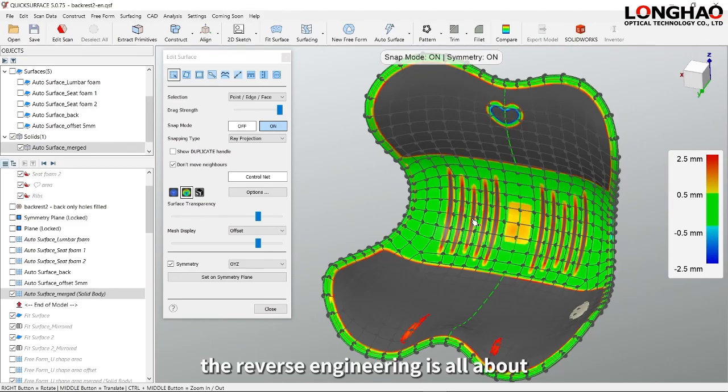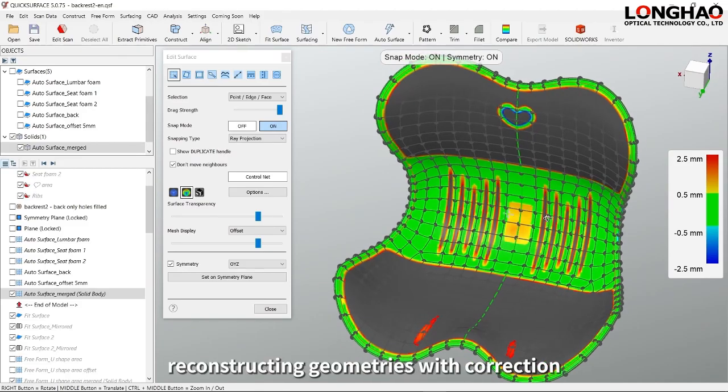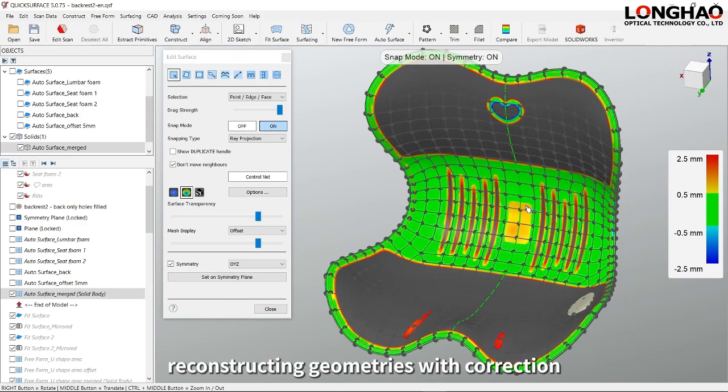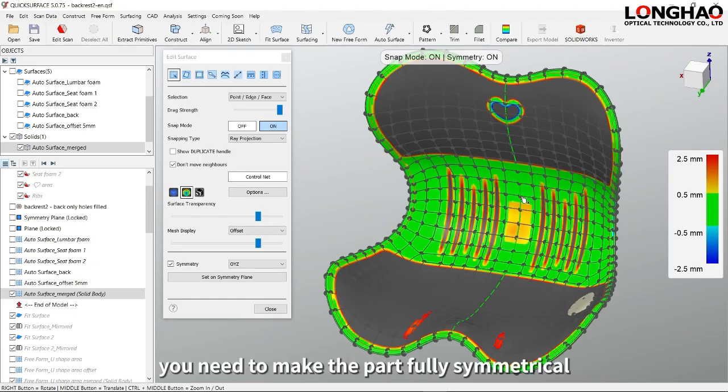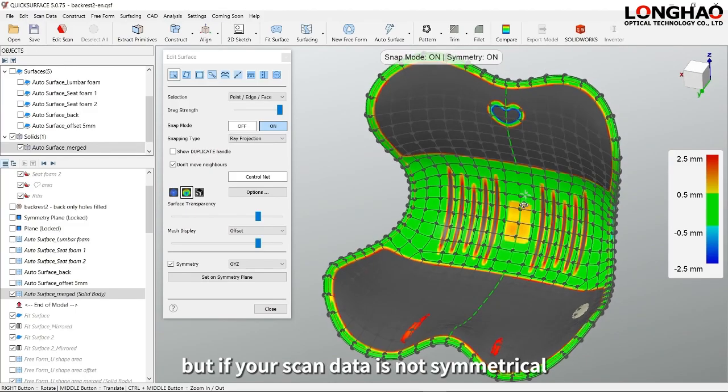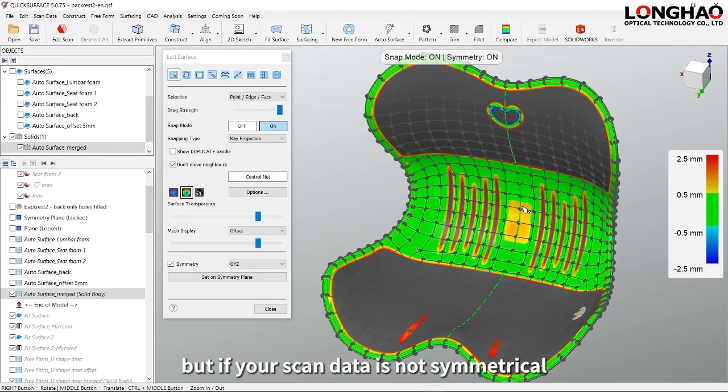Reverse engineering is all about reconstructing geometries with correction and meeting the design intent in mind, more than it is about recreating the shape perfectly. In this case, you need to make the part fully symmetrical, which is the design intent. But if your scan data is not symmetrical, it doesn't make any sense to fit that perfectly.